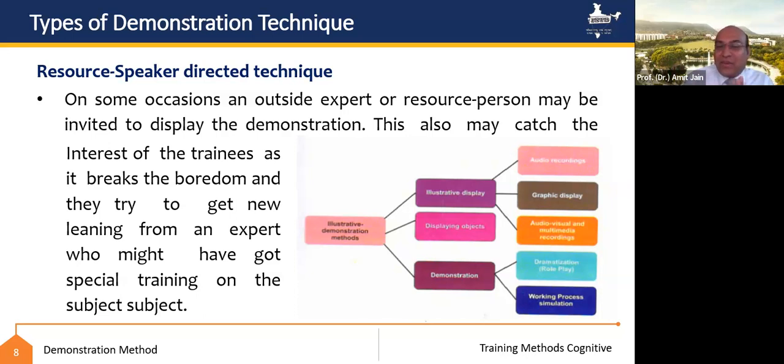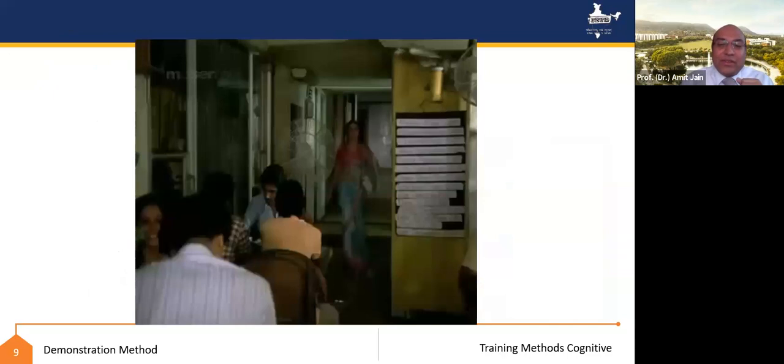The illustrative demonstration method can be an illustrative display. It could be displaying an object, or part of a demonstration with a role play or working process simulation. So there are different variations. This may catch the interest of trainees as it breaks the boredom, and they get new learning from an expert who might have had special training. So these are the variations.